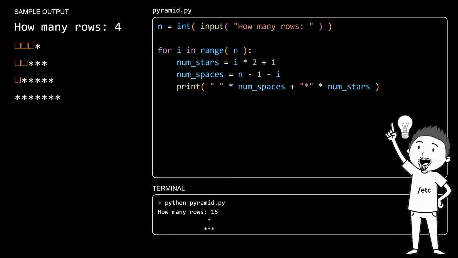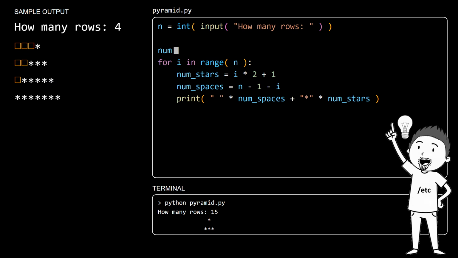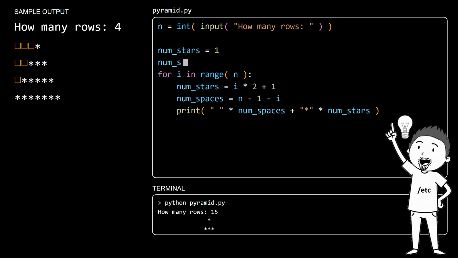The answer is that we can use variables to keep track of how many spaces and stars a line should have, instead of recomputing the values each time through the loop. We start the variables at appropriate values, and then we modify them each time through the loop. So before the loop, let's start our variable num stars at 1, since the first pyramid line always has 1 star. And let's start our variable num spaces at n minus 1, because the first line always has n minus 1 spaces, as we just saw.